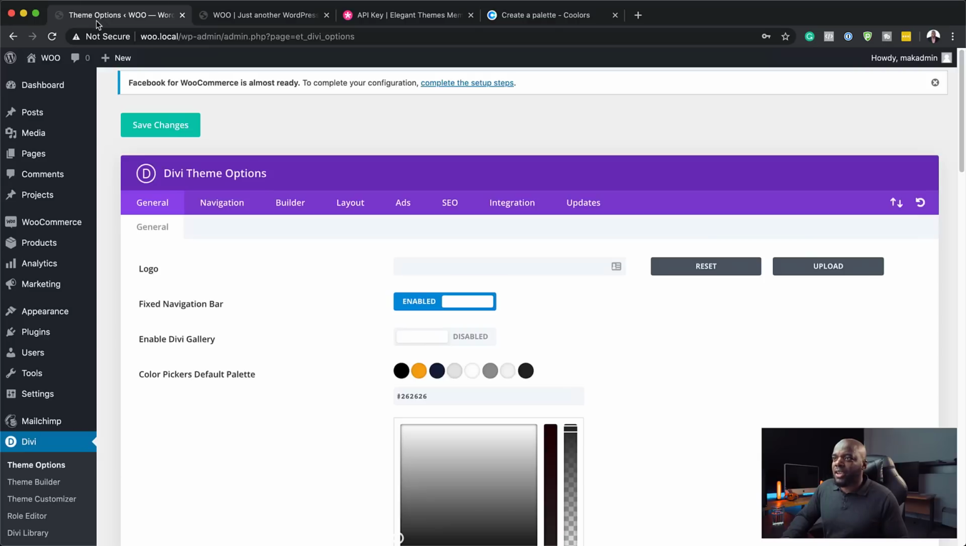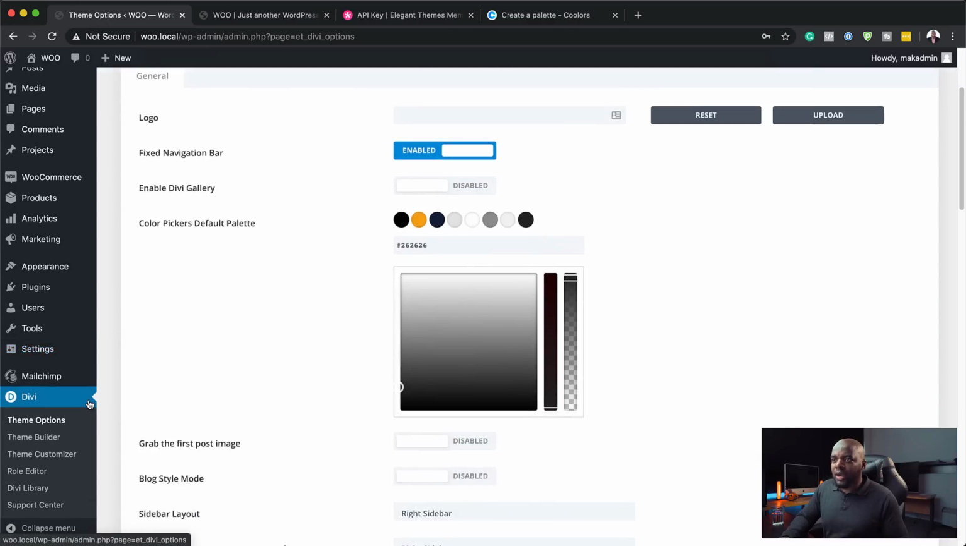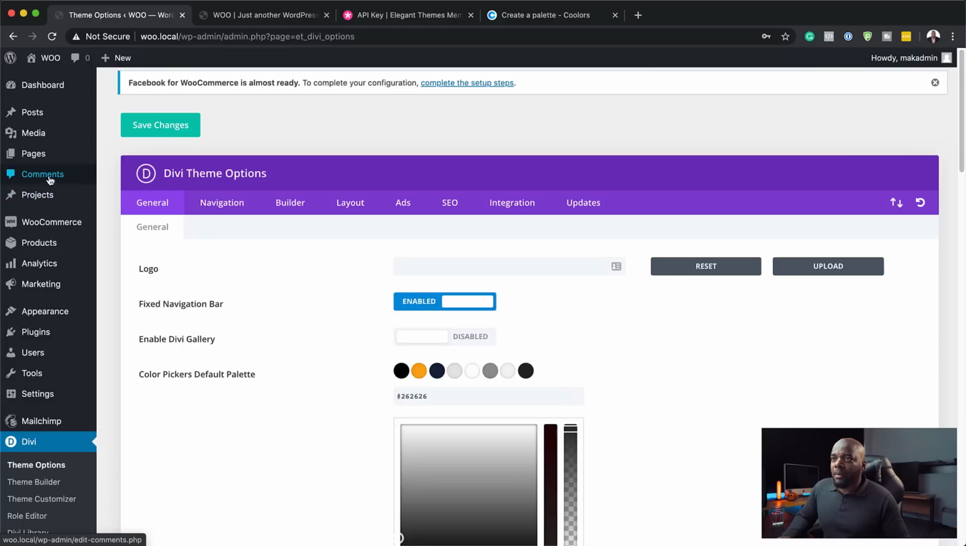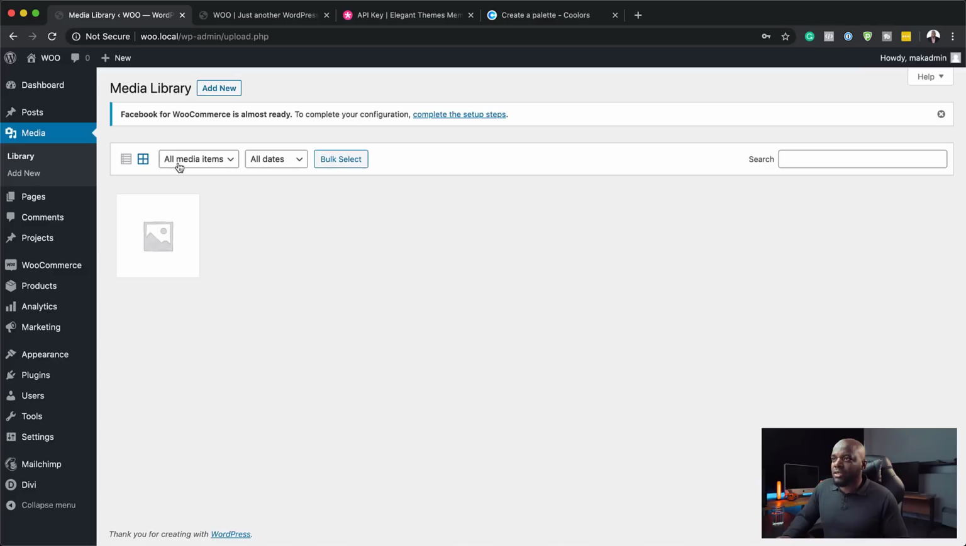So I'm going to come back over here. So what I'm going to do now is I'm going to add my images for my shop. So I'm going to come over here to media library. So I've already gone ahead and downloaded the images.